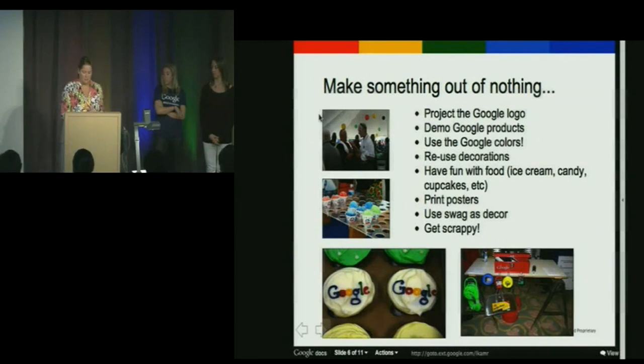I think the main point is to really make your event look like you thought it through and put some effort into it, but it doesn't have to be expensive or crazy. There are really simple ways that you can infuse our brand and culture into your events.